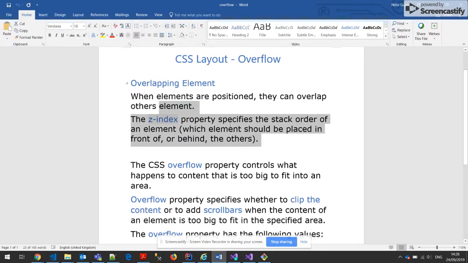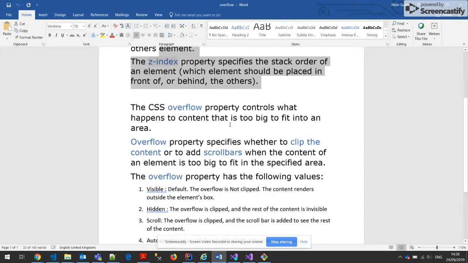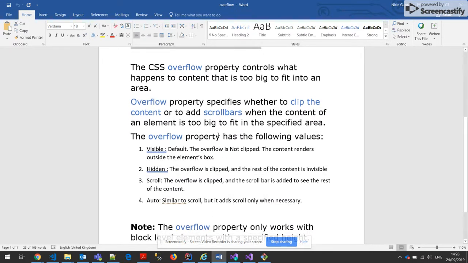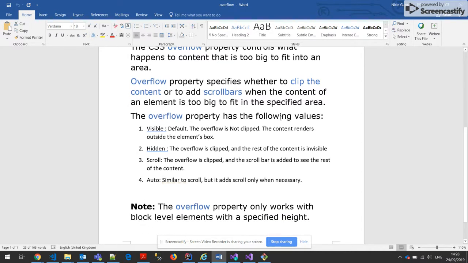Now I will talk about the main topic, which is overflow. The CSS overflow property controls what happens to content that is too big to fit into an area. When the content is bigger than the overall area, the overflow property will help. The overflow property specifies whether to clip the content or to add a scroll bar when the content of an element is too big to fit in the specified area. Overflow has the following values: visible, hidden, scroll, and auto. Let's talk about these.